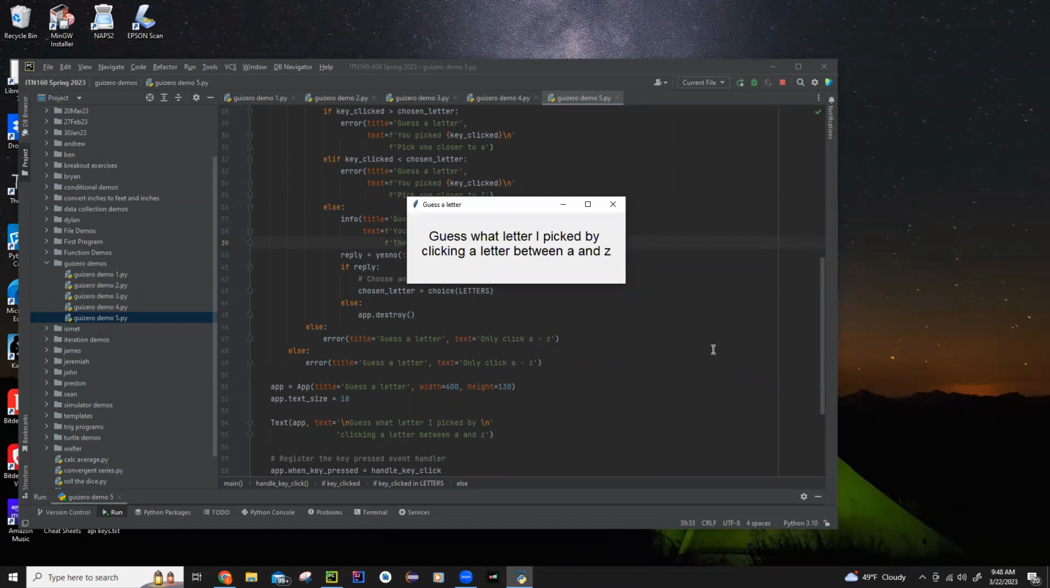So what I'm going to do, and you can't see it, but you're going to have to trust me, is I'm not touching the mouse and I'm not clicking the mouse. I'm hitting the letter B. Actually, I'm going to hit the letter M. And we get a pop-up. The pop-up says, guess a letter, title, icon, you lose, message, text, you picked M, pick one closer. Maybe I should say pick a letter closer to Z. So I know that I have to move to the second half of the alphabet because my answer is closer to Z.